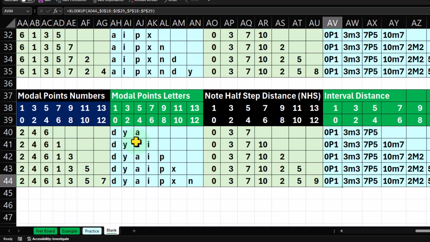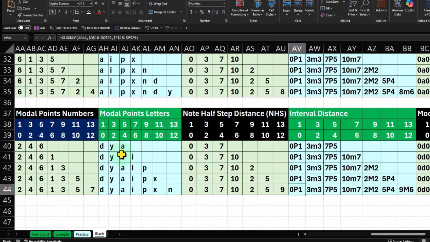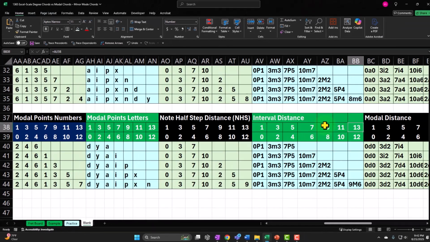That gives us the intervals. Conventional interval naming would be a 0 note away perfect first, 3 note away minor 3rd, 7 note away perfect 5th, 10 note away minor 7, 2 note away major 2nd. Notice we still have a major 2nd even though we're in the minor mode. That's the case until we get to the Phrygian, which is crazy. Locrian 2 is also crazy. 5 note away perfect 4th and a 9 note away major 6, noting that this major 2nd, perfect 4th, and major 6 could be major 9, perfect 11, and major 13.